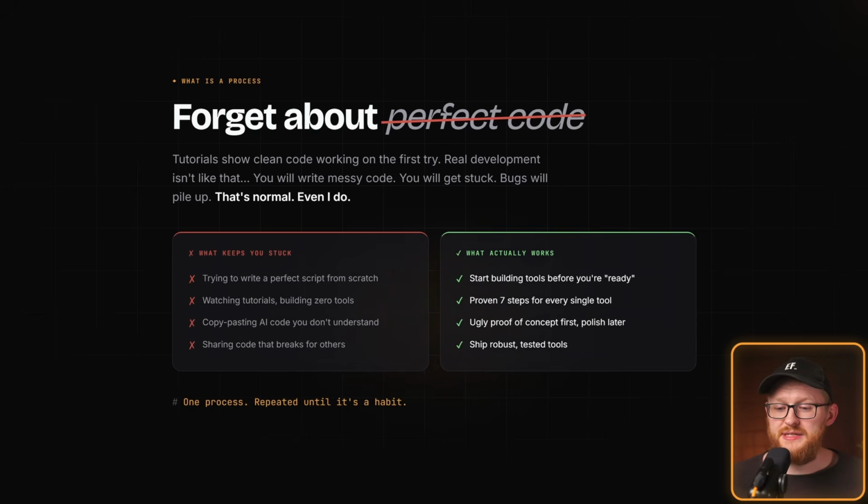But what actually works is building tools before we are ready. Because if you constantly watch tutorials, you will never build tools. It's just the way it is. Instead, just follow the proven 7 steps for every single tool. It's gonna guide you and help you. And don't worry, we will always start with an ugly proof of concept first and then polish it later. And that's how you will ship robust and tested tools.